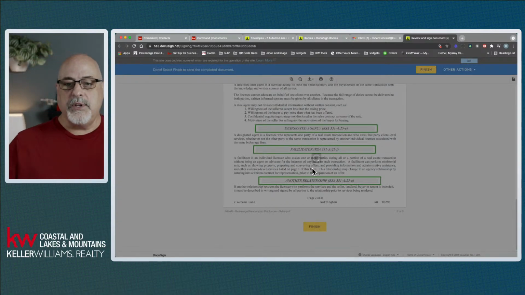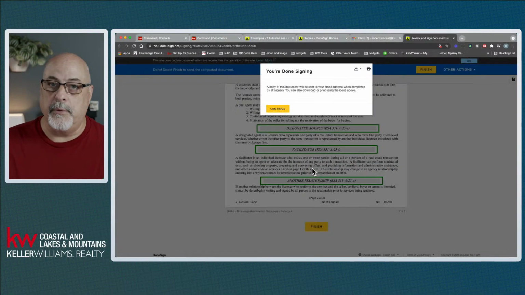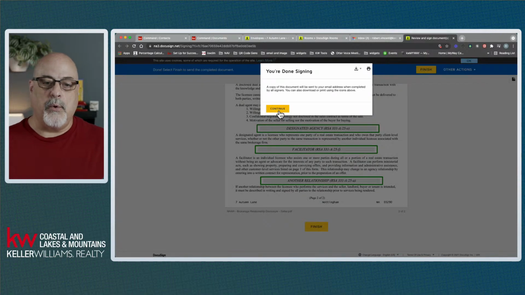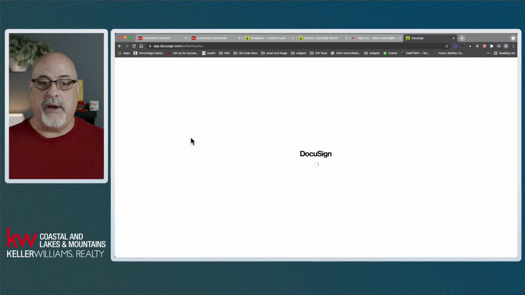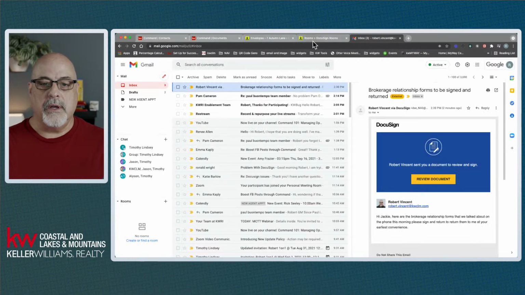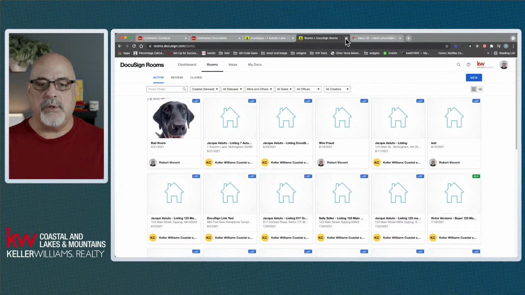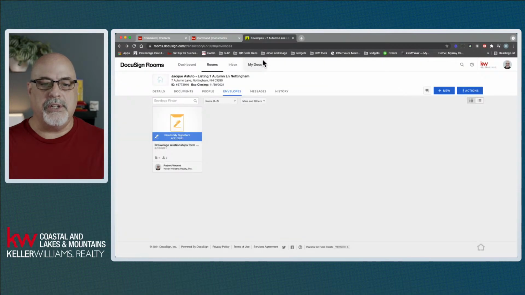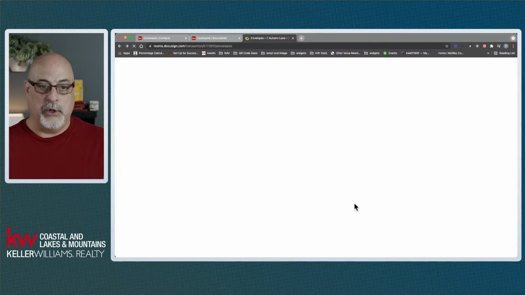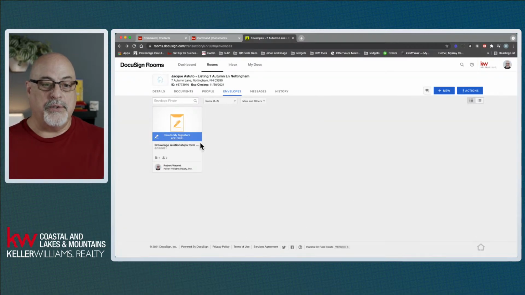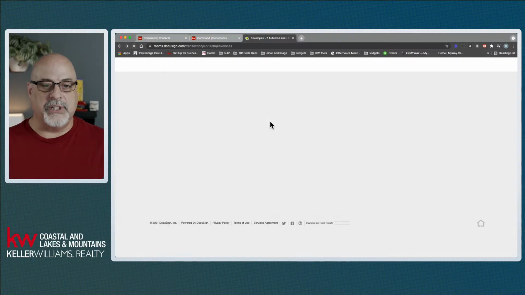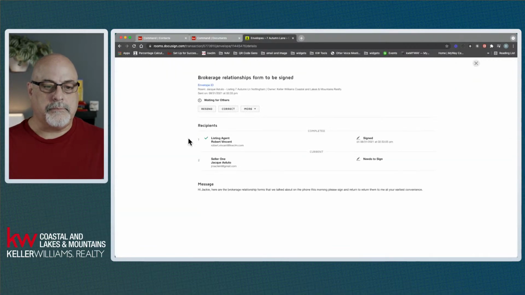Now, the document is going to go back to the envelope, and then the envelope is going to recognize that the first seller, as required, has signed the document. So I'm going to go ahead and close this. And I'm going to close this too to keep things nice and clean. I'll close my Gmail. And here back in my envelopes area, I'm going to refresh my envelope. Let's see if I can refresh it again because I did sign it. Oh, there it is. It's already done. Listing agent Robert Vincent has already signed the document.